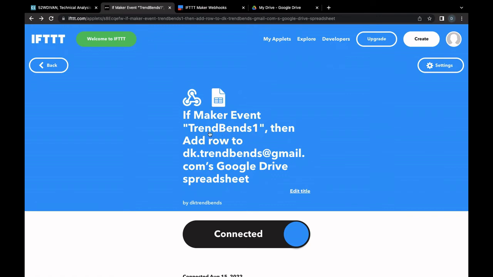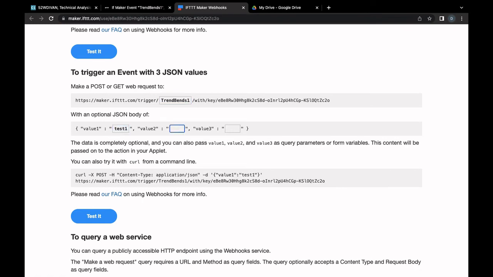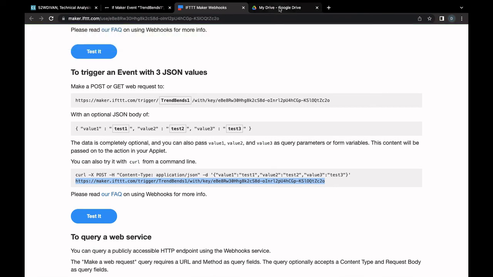It should be exactly as per the uppercase and lowercase. Whatever you have mentioned, it should be exactly ditto. So let's write in there TrendBends 1 and say the values are test 1, test 2, and test 3. This particular link is your webhook URL which you will have to paste in Chartink. Before doing that, let us test it. So it says event has been triggered. Let's go to my Google Drive.